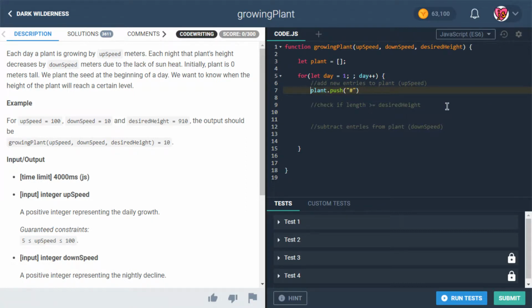And we want to do that a number of times. So we could say for let i be assigned the value of 0, i is less than up speed, i++, and then basically just do this inside of the loop there.